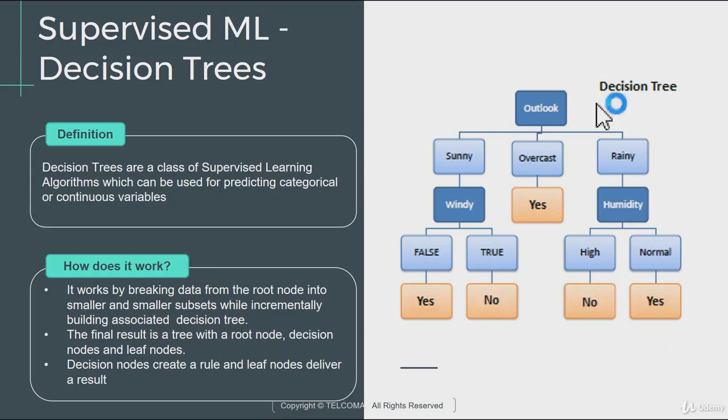But in another scenario, the Outlook says sunny and windy is false. What are the chances that the match will happen? So you run through the Outlook, sunny. And what does it say for windy? Is it false? Yes. So there's a very high chance that the match will happen. Now, this is a basic decision tree.